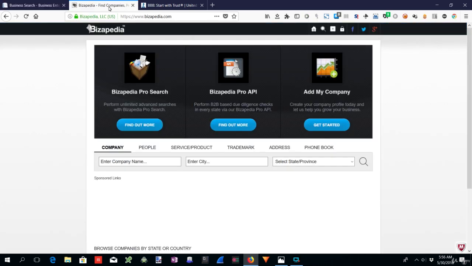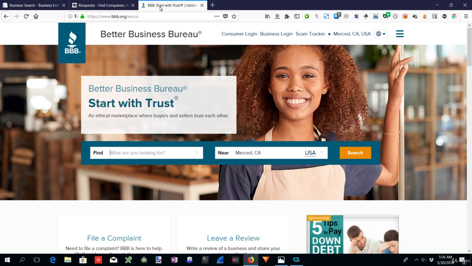Other places you can go to find more information about companies is Bizapedia, found at bizapedia.com, and you can enter the company name, the city name, and the state and province to get more information. Another great place that has a lot of public information, as a lot of companies register with it, is the Better Business Bureau. You could use this to find more information about that company, complaints, reviews, things like that, and potentially build a bigger picture about that particular company. So again, this was about business searches.